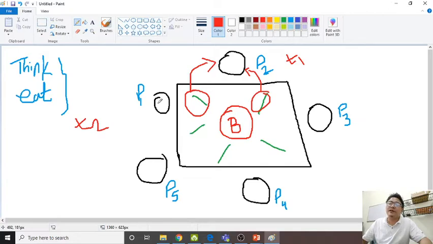P2 now gets hungry. Now it will look for a chopstick. So he will see that okay, this chopstick is free, and he will pick this. Now again he will see that this chopstick is not available. It is being used by philosopher 2. In that case, P1 will not snatch this chopstick from P2. P2 will voluntarily release this chopstick, and then only P1 will be allowed to eat. So this is the scenario.